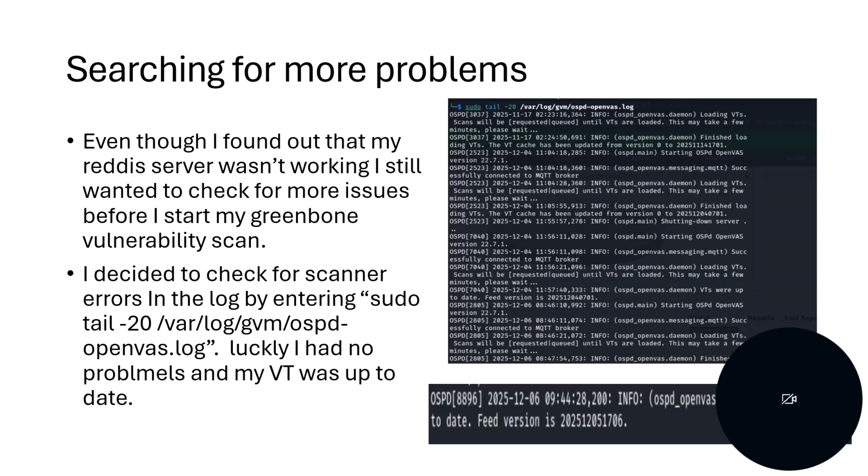As you can see in the picture, I can walk you through the steps. It shows all the details, but at the very bottom, that's where I got the confirmation that my vulnerability test was ready and I had no issues.